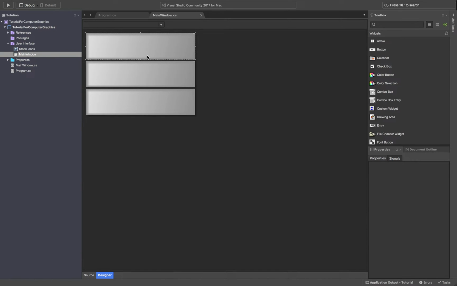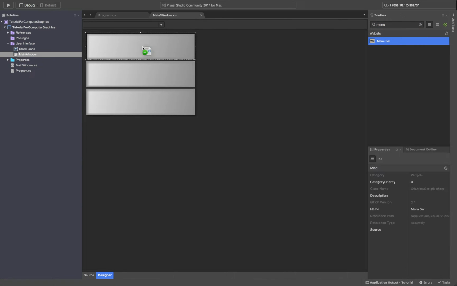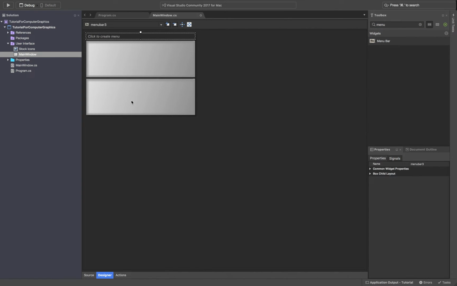With the top container, we can add our menu. When we search the toolbox, there is a menu bar. We can add the menu bar here. If we need, we can use the bottom container as a status bar, and the middle container is going to be our main container, which is going to hold the main things. As you see, I deleted the bottom container because I don't need it.